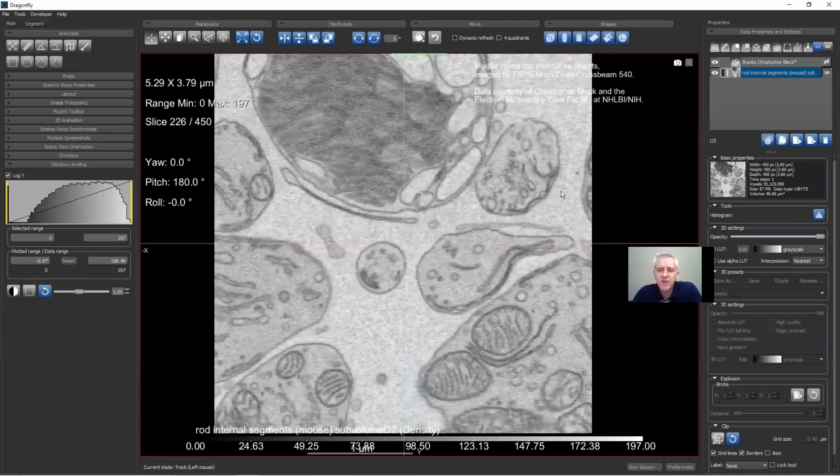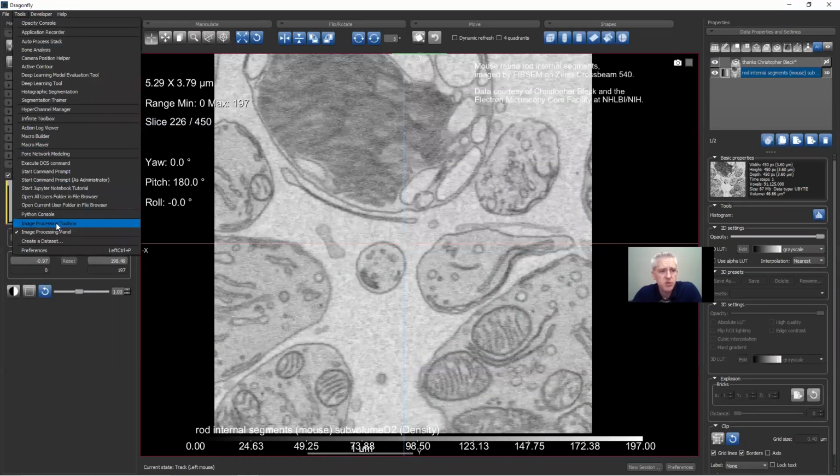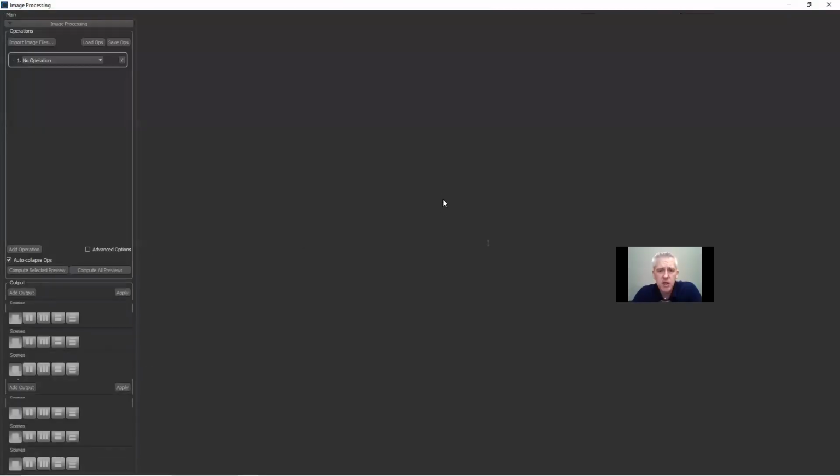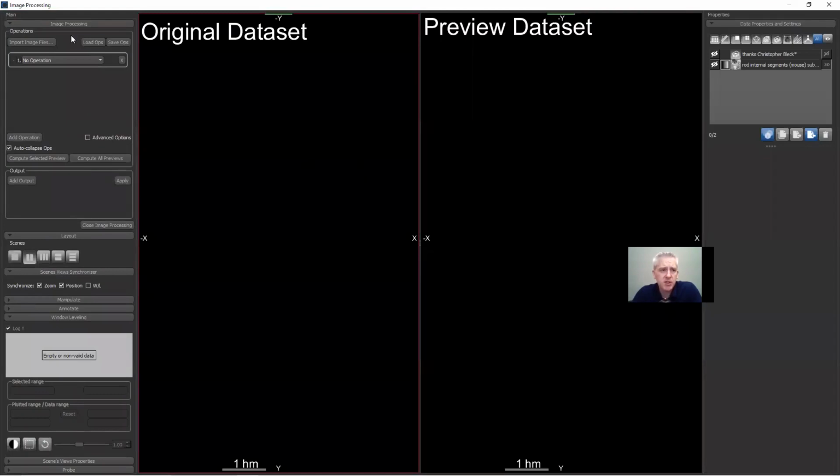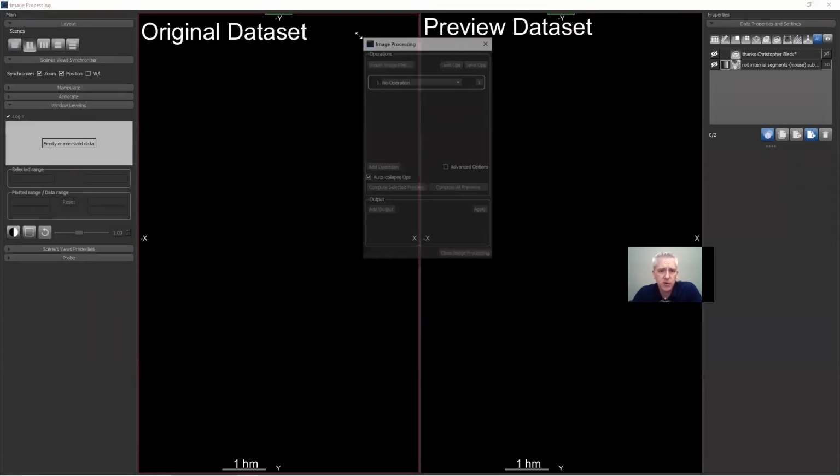Once you have a data set loaded in Dragonfly, you can go into the image processing toolbox, or what we call a special context. You'll find this in Dragonfly 4.1 under the tools menu. Go to image processing toolbox. Here, you'll see this new context. I'm going to grab this image processing panel and float it right here.